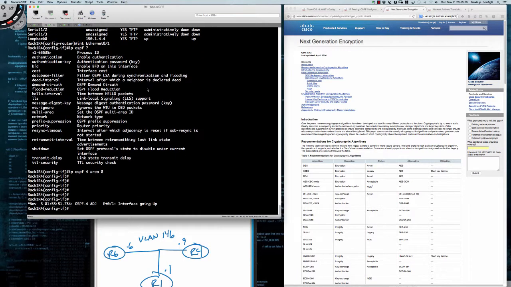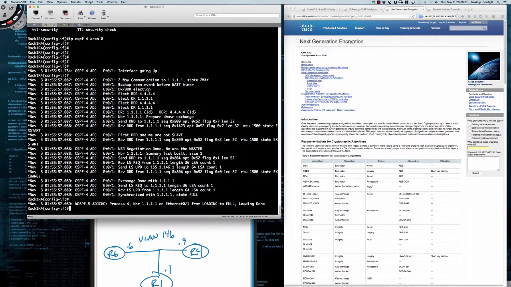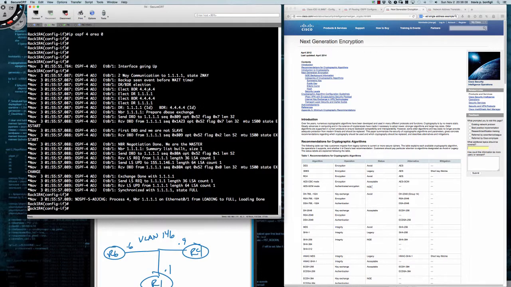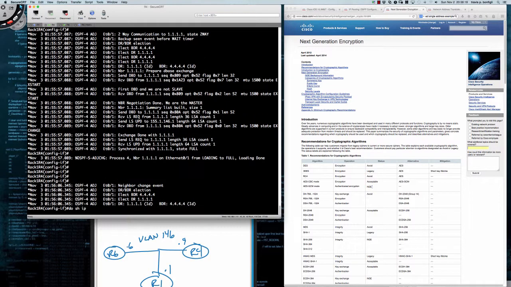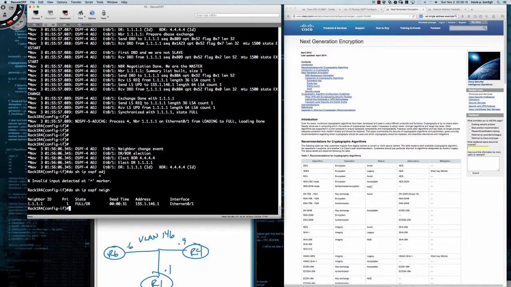And we should see some debugging messages here. And again, this is going to be process ID 4 on this router. All right, and this happened rather quick, and you can see that it went from loading to full. So if I were to type in here, do show IP OSPF neighbor, you can see that router 4 has established an adjacency with router 1.